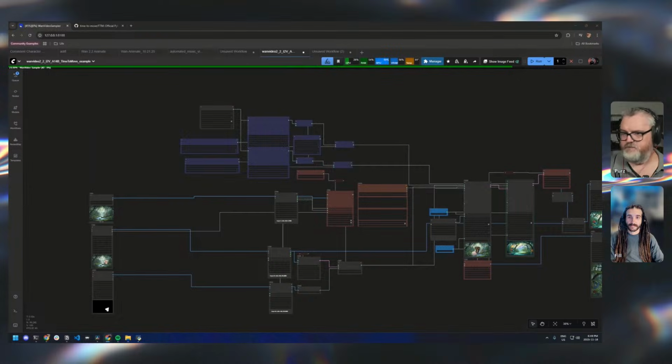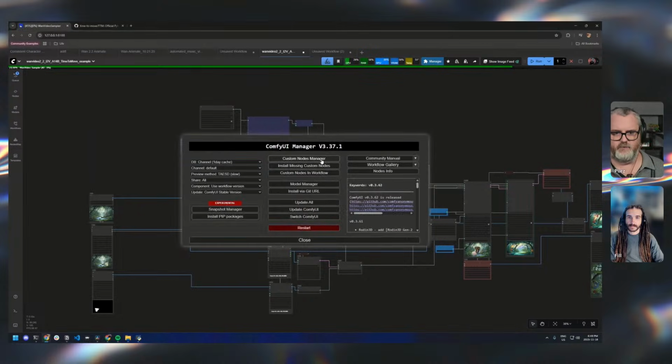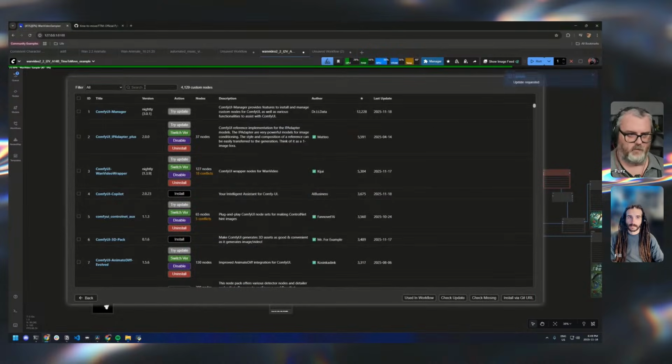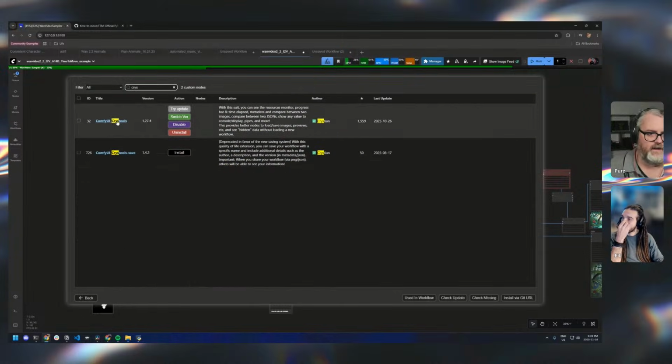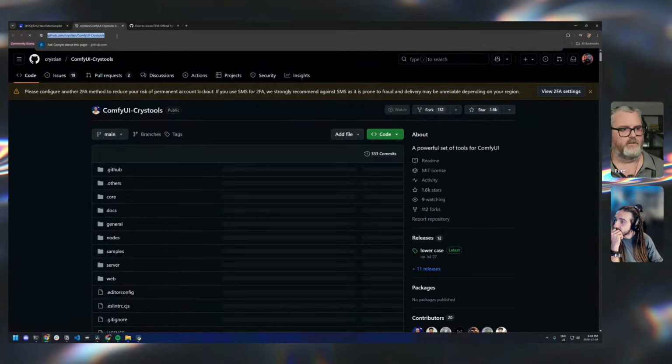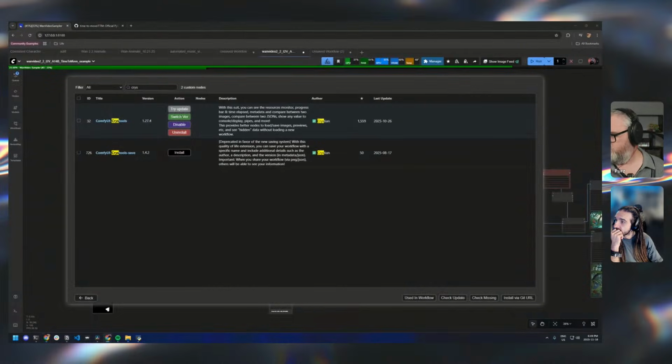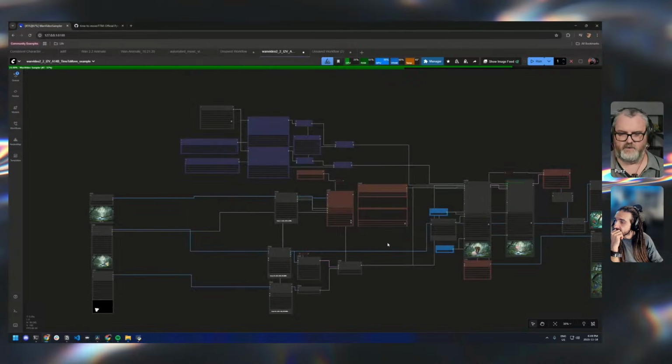How do I get the GPU system status on the top? That is a node pack called Crystools. Let me put the link in the chat. There you go, friend. Go forth and have status bars.